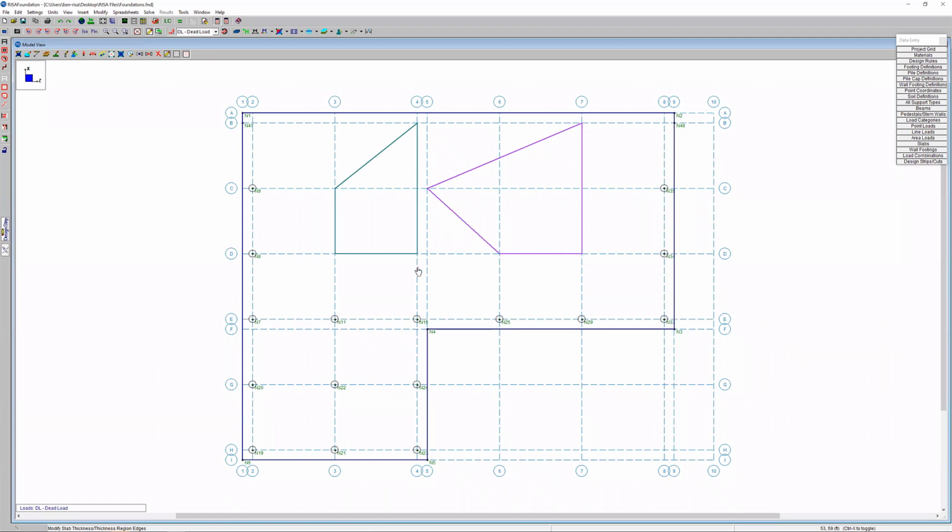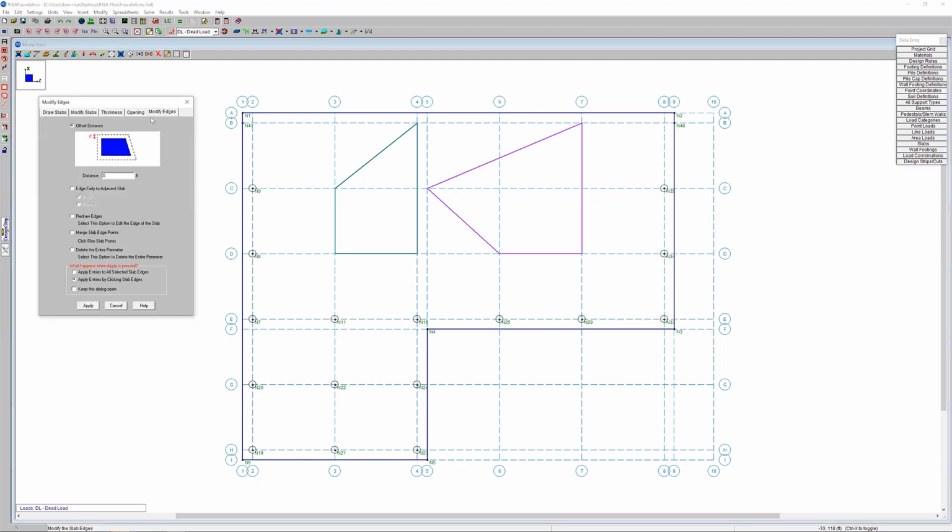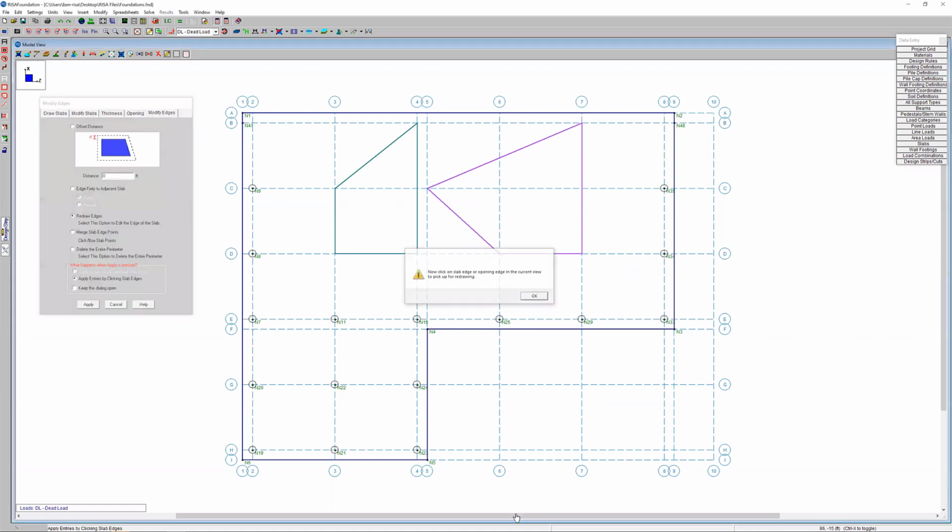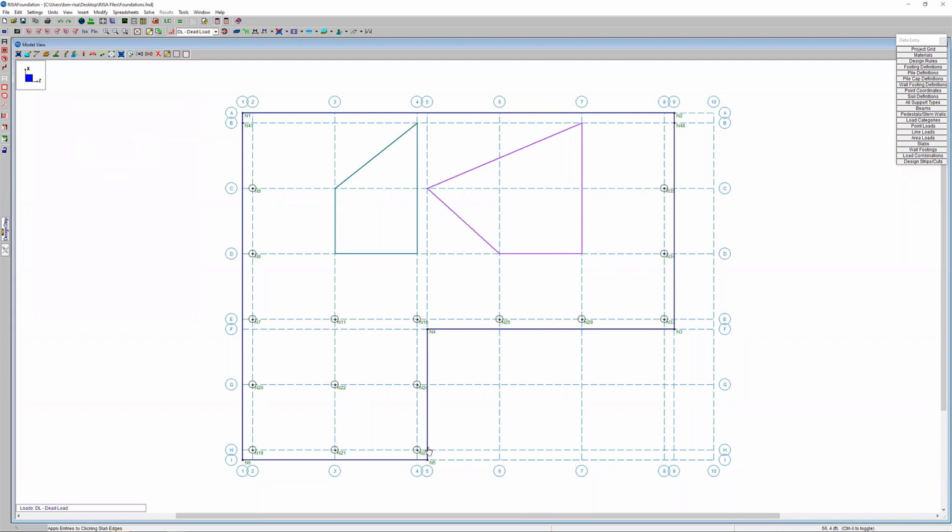I just want to resize it. So that's pretty easy. The other option here is the ability to do the same thing for slab edges. If I want to do it for slab edges, I'm going to come back into that same modify edges, and I'm in slab edges. I want to redraw an edge here, so I'm going to select to redraw an edge, and I'll click apply. And then I'm going to select this edge down here.